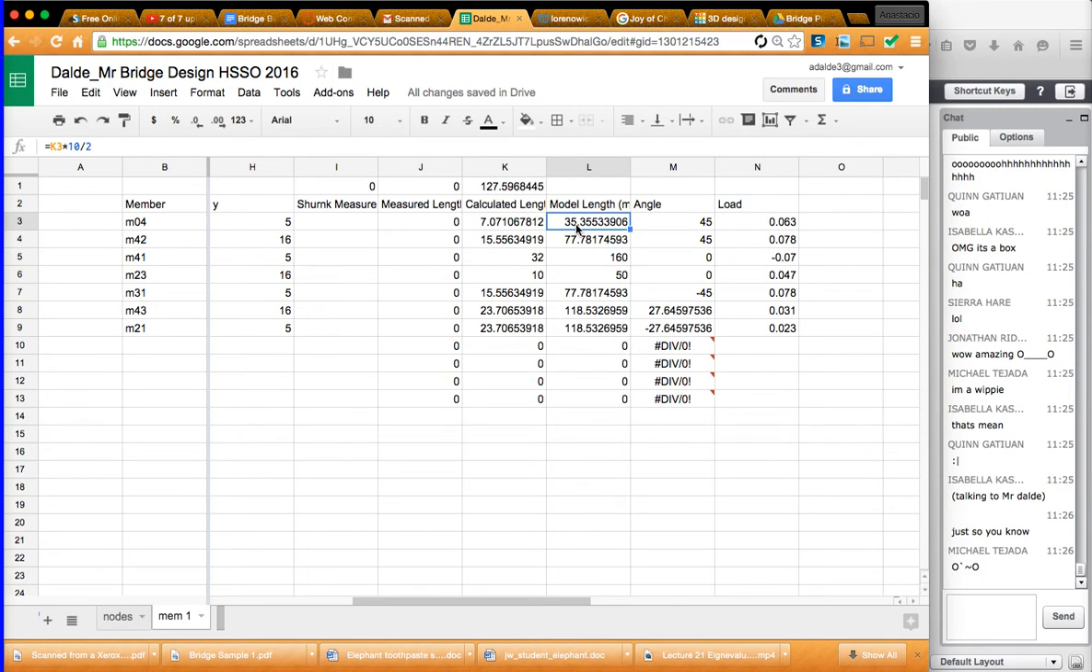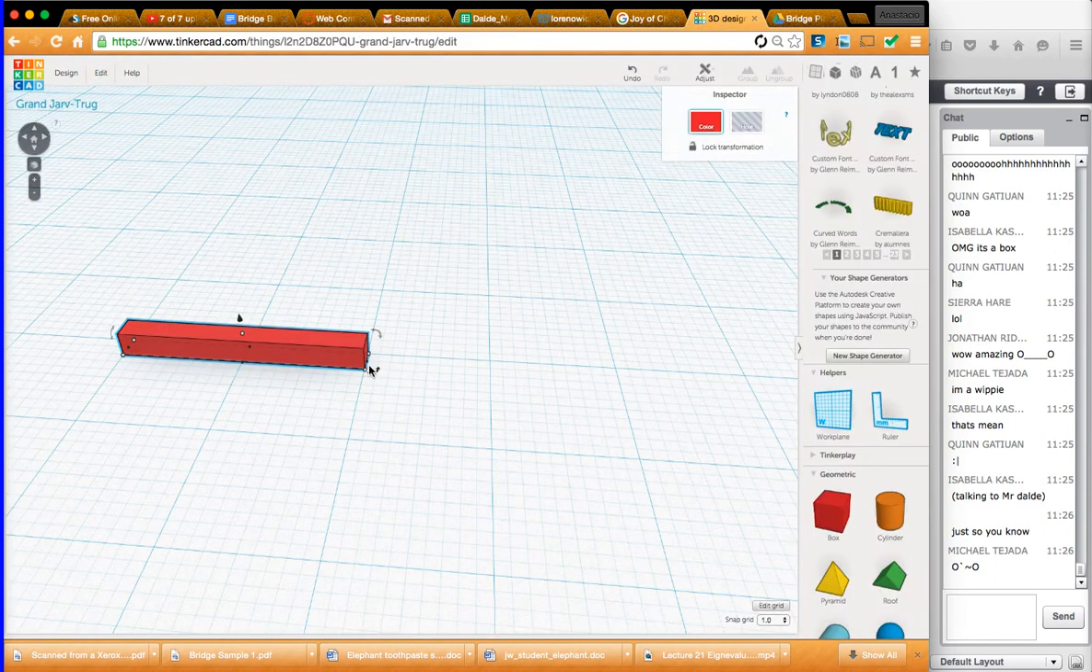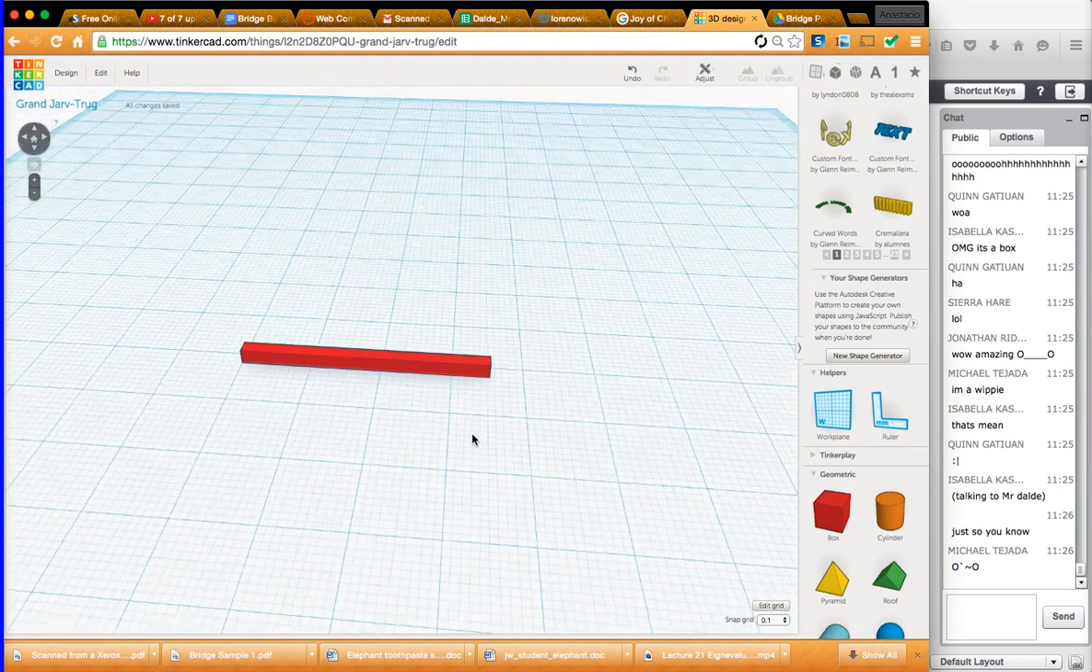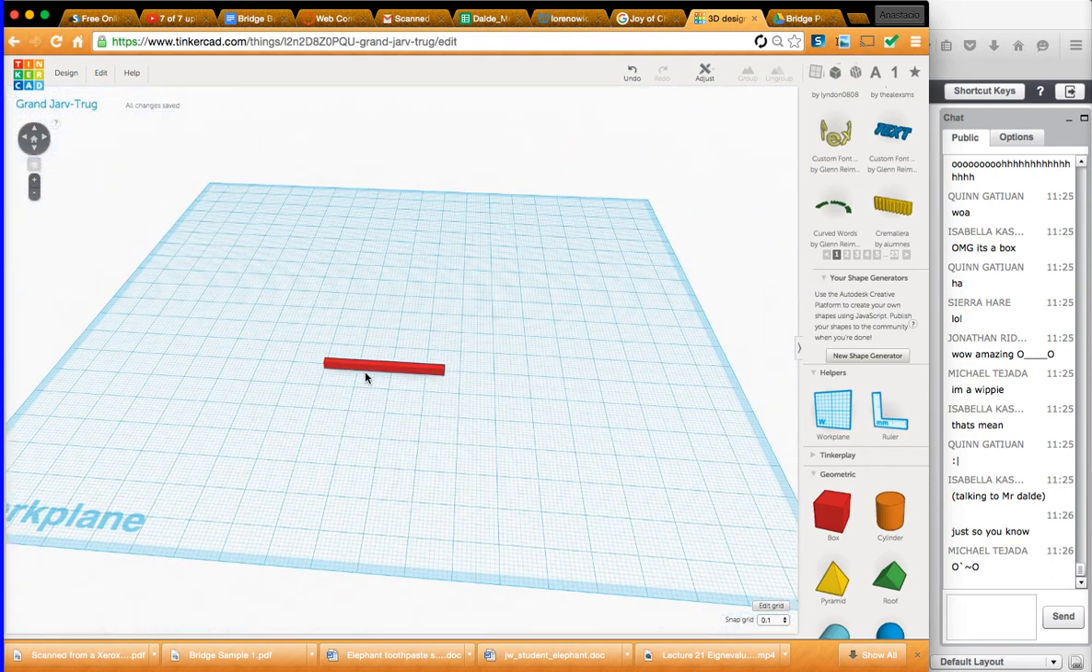So I made a little formula to say, take all of these numbers, multiply by 10, and divide by 2. It's telling me I want to use a member that is 35.35 millimeters. So I'm going to take my bar and lengthen it to 35.3. I'm just going to get it as close as I can. So that's one of my members of my bridge. Let's try another one. I just copy and paste it.